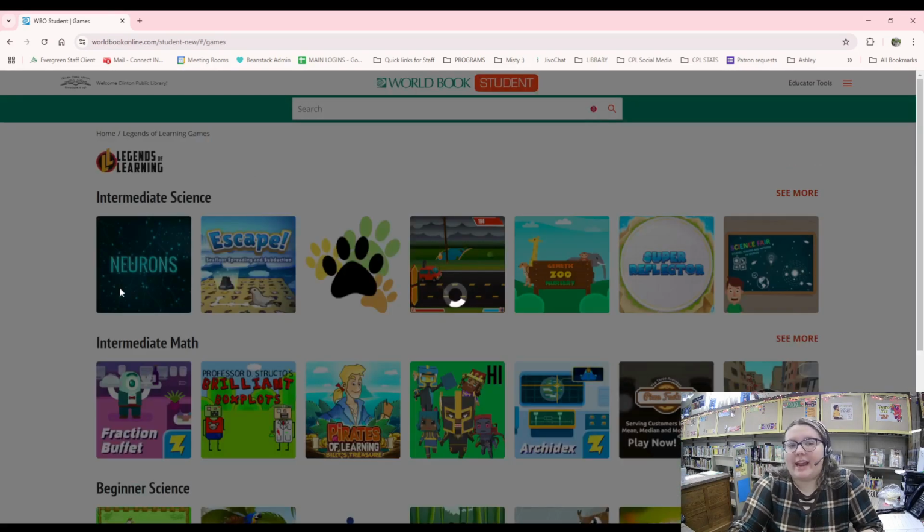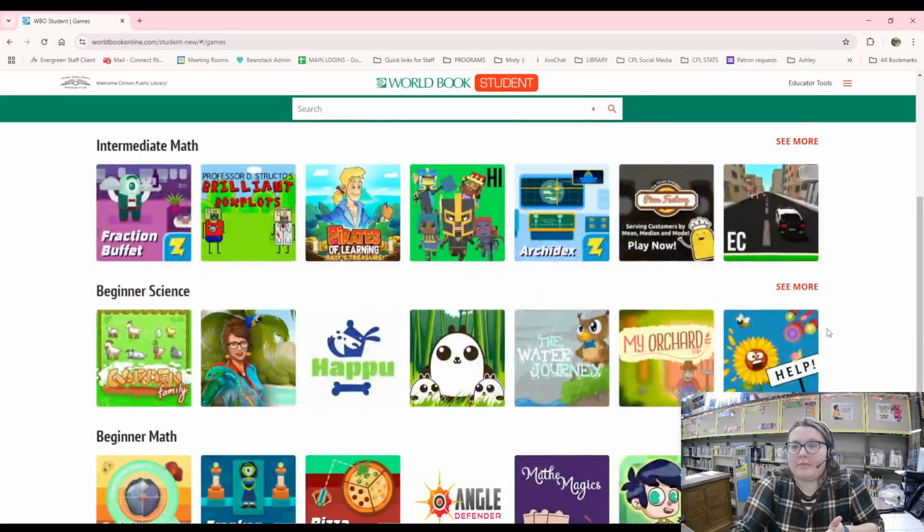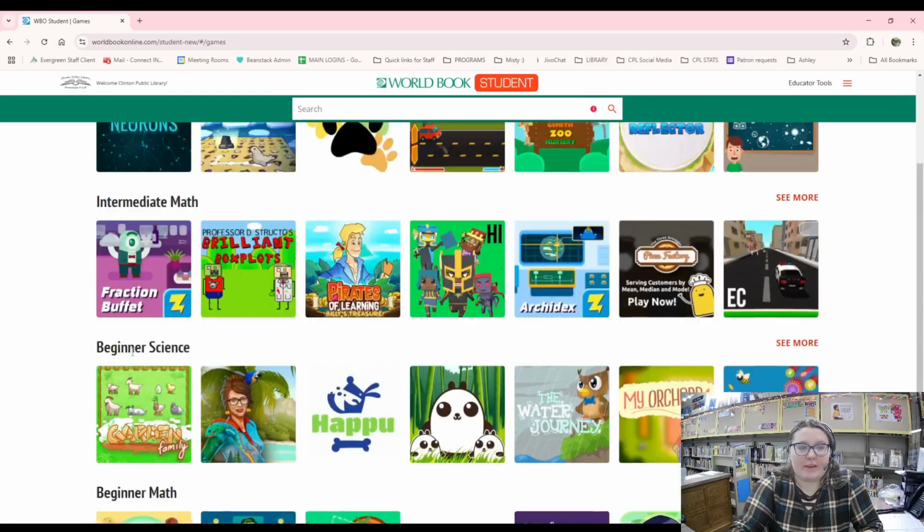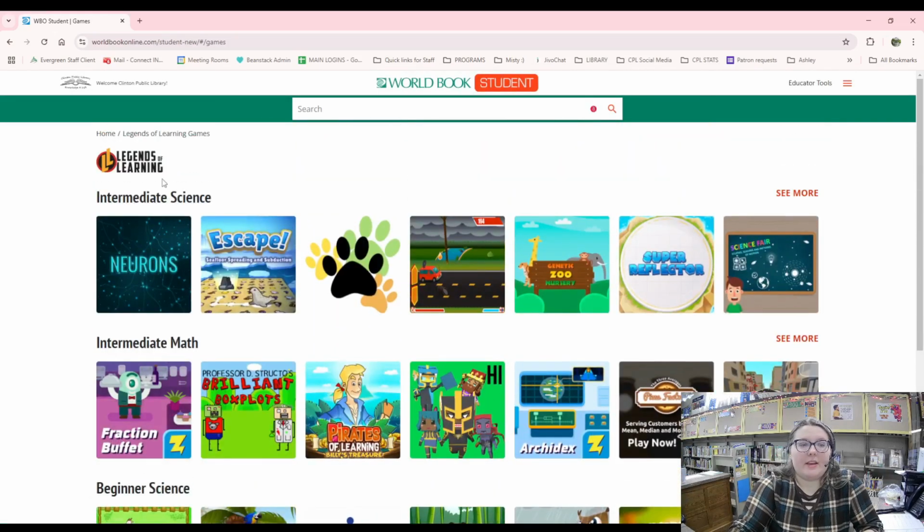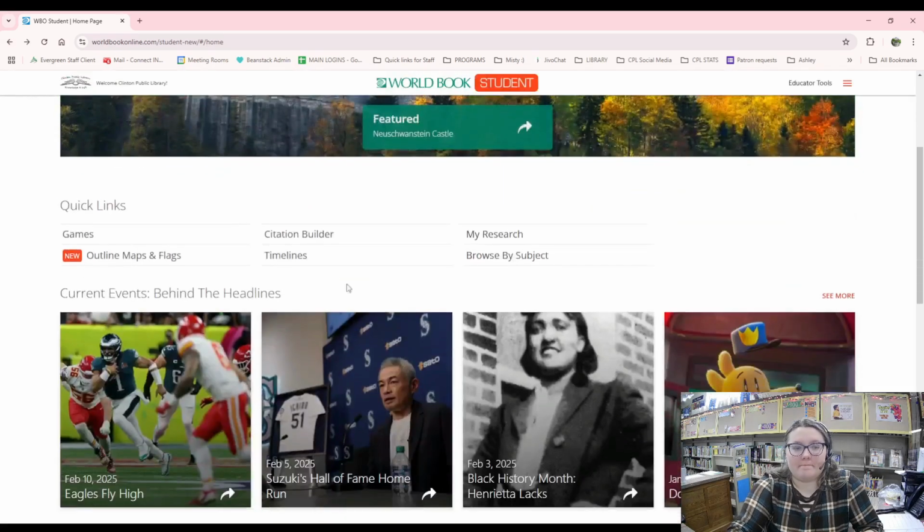There are games for these upper grades that you can play. Beginner math, beginner science, intermediate math, and intermediate science. Go back. We have a citation builder.